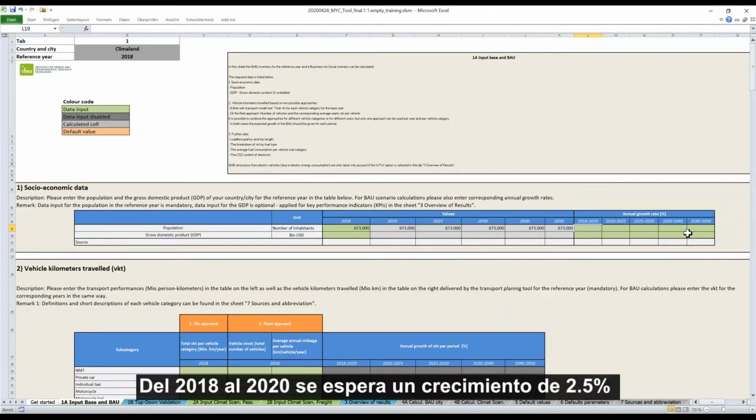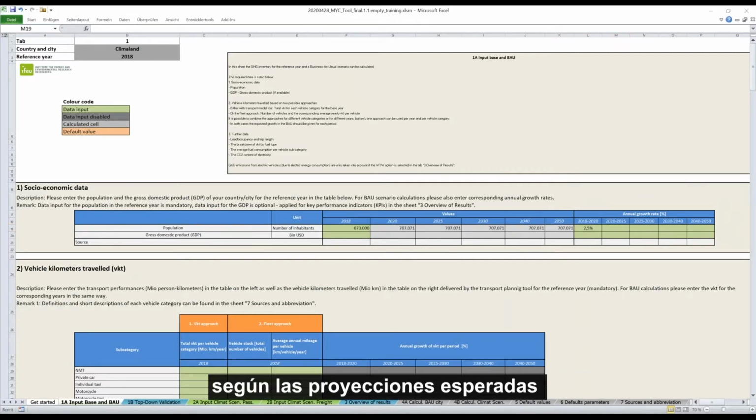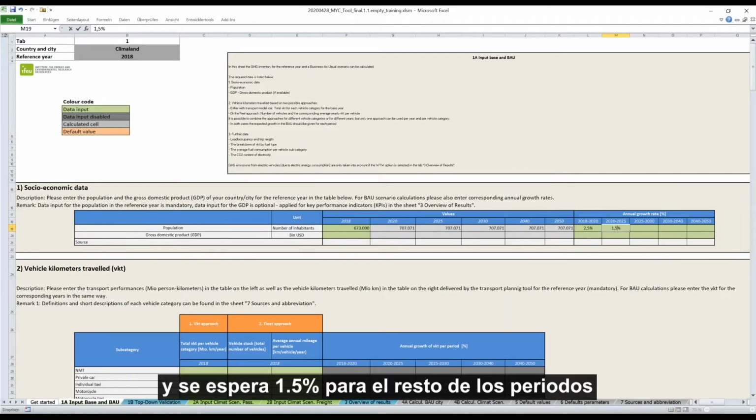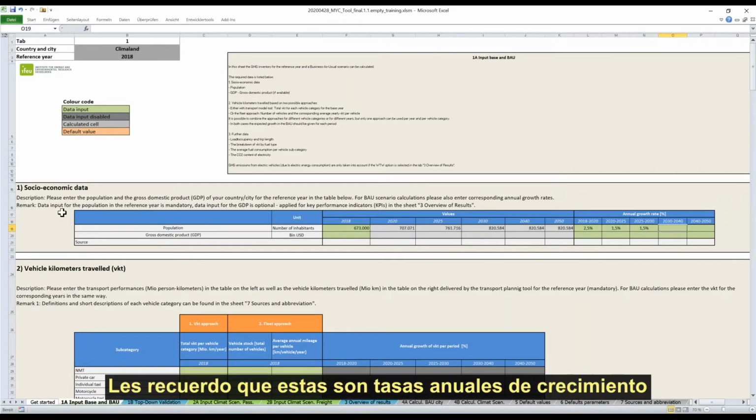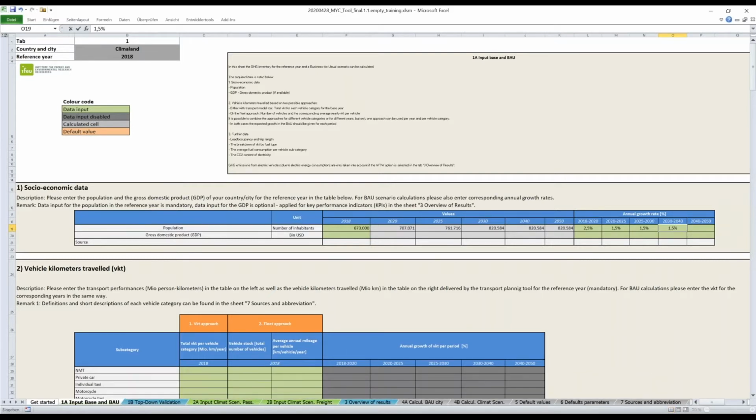2018, 2020, in the period we expect a growth of 2.5% of the population according to the projections. We expect, let's say, 1.5 for the rest of the periods. I remind you, these are annual growth rates in the given period, for example.